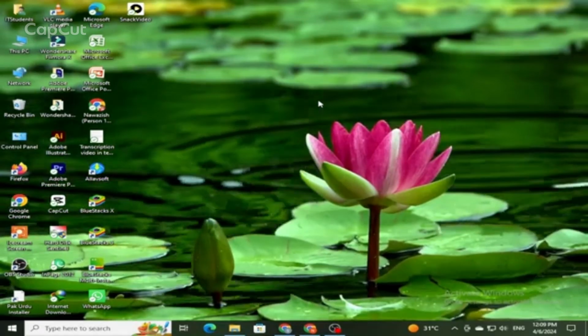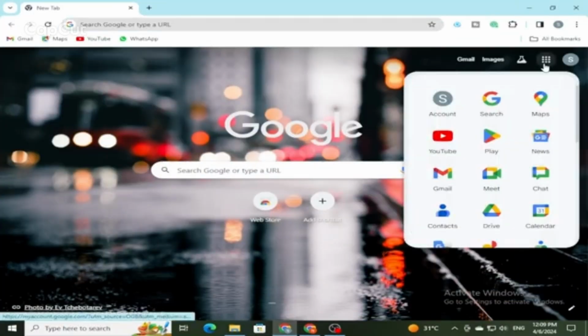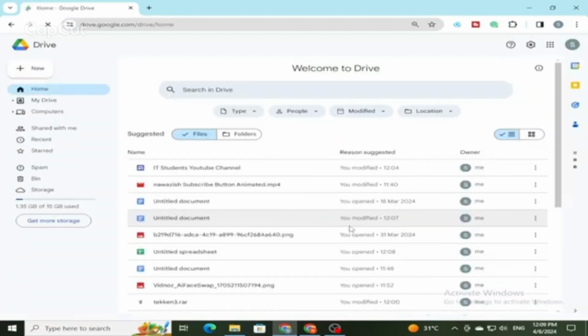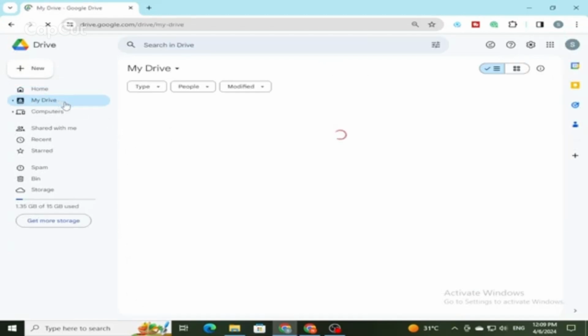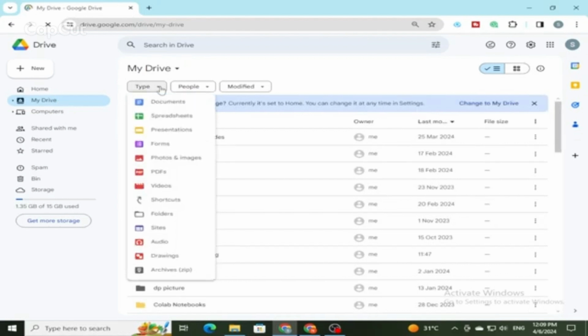In the first step, open your Chrome browser. Second step, go to the website drive.google.com. Third step, click on My Drive. Fourth step, click on Type. Step number 5. Here, click on Spreadsheets.